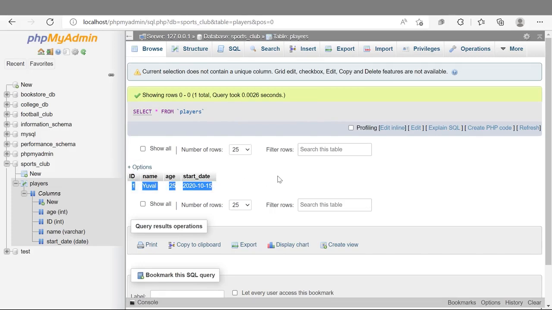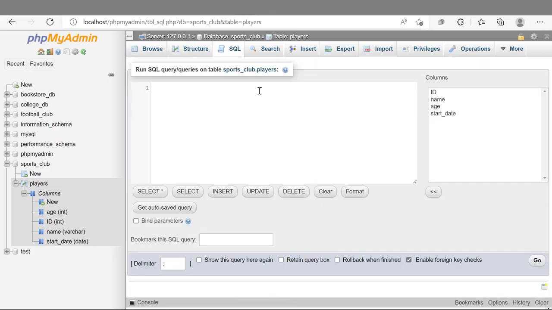But what if I wanted to insert multiple records of data into the table? Let's say that 2 new players have joined the team. The first player is Mark, age 27, with an ID of 2 and a start date of 2020-10-12. And the second player is Carl, age 26, with an ID of 3 and a start date of 2020-10-7. Both Mark and Carl must be inserted into the database. As you learned earlier, this is a very straightforward task.